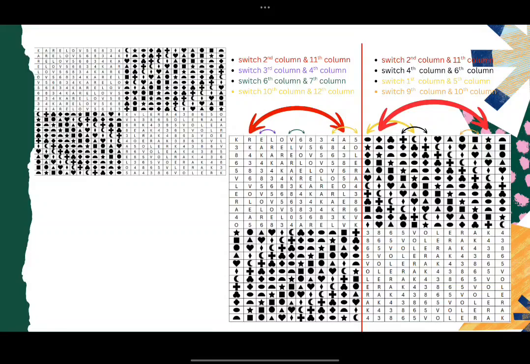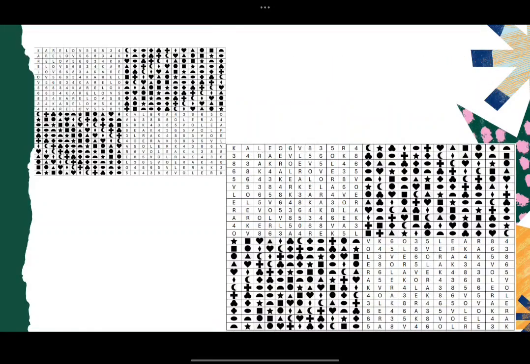Next is also the third column, switch to the fourth column, switch the sixth column and the seventh column, and then switch the 10th column and the 12th column. So for the left or the right side, again, whatever the color of the statement, that is also the color of the arrow. Okay, we have to do switching. So here is the result now after we do the switching. As we can see, it is still not the same as the original structure. So we have to do more interchanging.